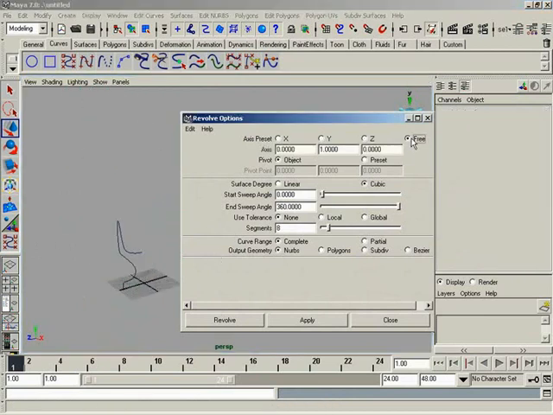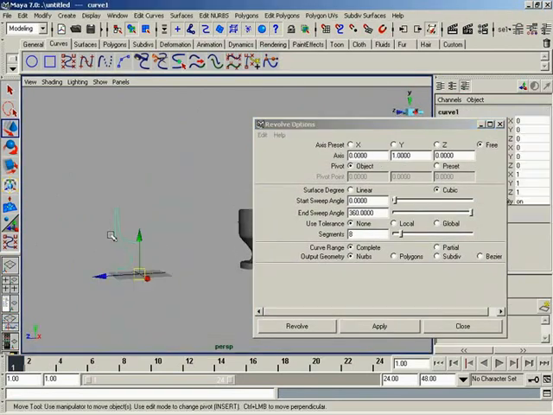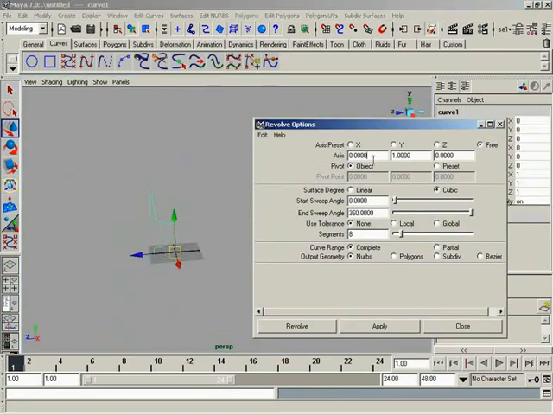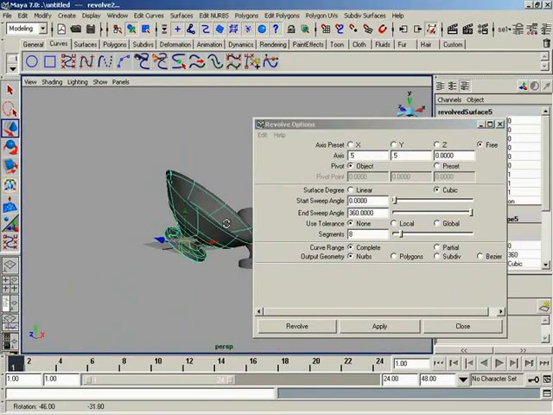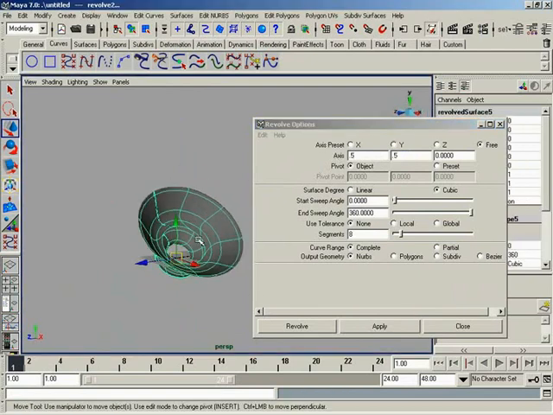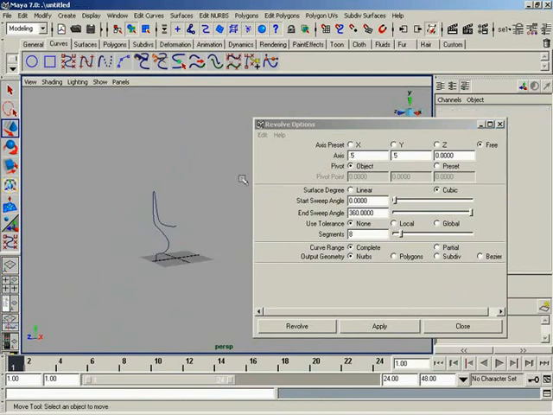Now, from here, you can also set this to free, where you can specify your own vector for the axis. So you could set this to 0.5 in X, 0.5 in Y, and 0, and click Apply, and you've just basically created your own custom vector. Admittedly, for just about all of my projects, I don't think I've ever really needed to use this. Rotating in a single axis works just fine.